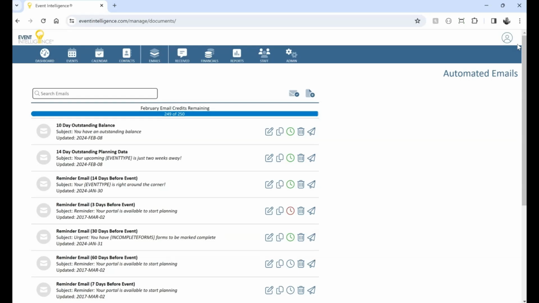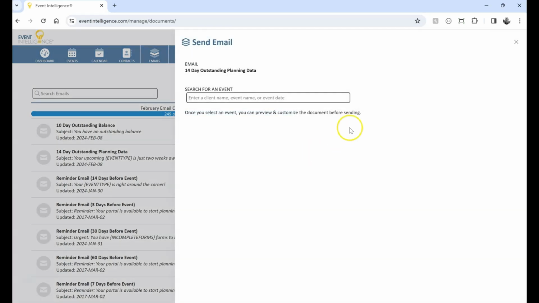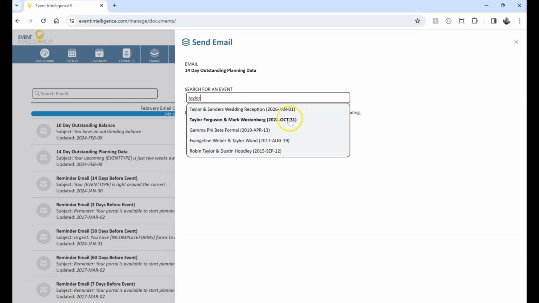But let's say I need to send this to somebody right away. I need to send it to them manually. Or let's just say I want to test it and see how it works. That's where this final icon comes into play here, send manually. So let's first do our 14-day outstanding planning data. Let's click on that. First thing we need to do is find the event that we want to send this for. So this is an autocomplete. We're just going to type any word from the event title or the client's name to be able to locate that. And we'll go ahead and click on it.